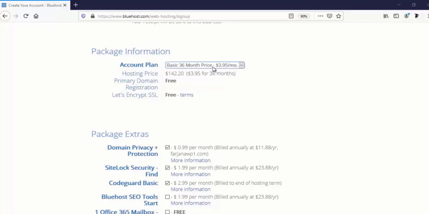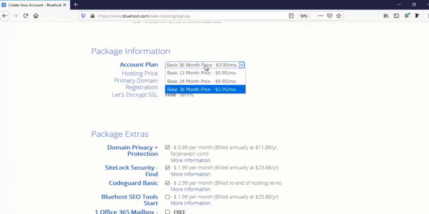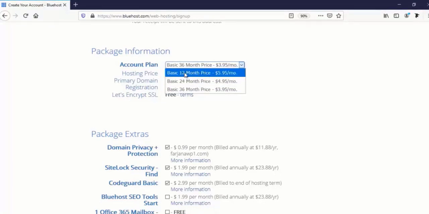But we can reduce this price. Here we only take the necessary things. For starting, we can take it for 1 year, that means for 12 months, and it will cost $5.95 per month. It's still pretty cheap. So now we can see the total price $71.40 for a whole year. That's awesome. And here I will show you a secret tip how you can reduce this price more.